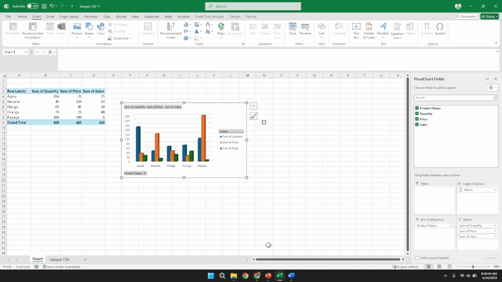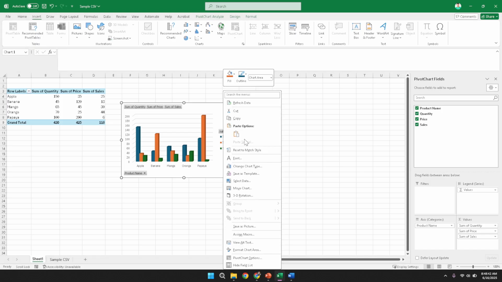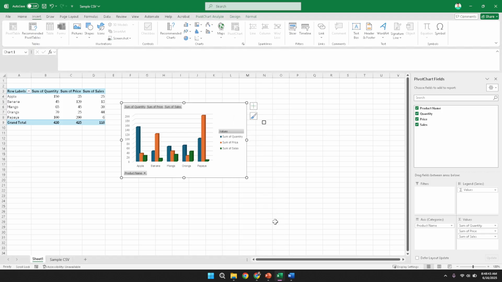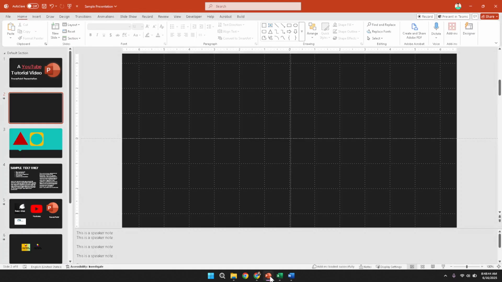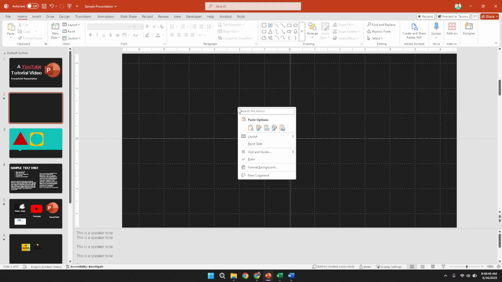Once the table has been copied, return to your open PowerPoint presentation. Switching from Excel back to PowerPoint should be seamless, and once you are back in the presentation, you can choose the location where you want the table to appear on your slide. Ensure that you have selected the appropriate slide before you proceed.